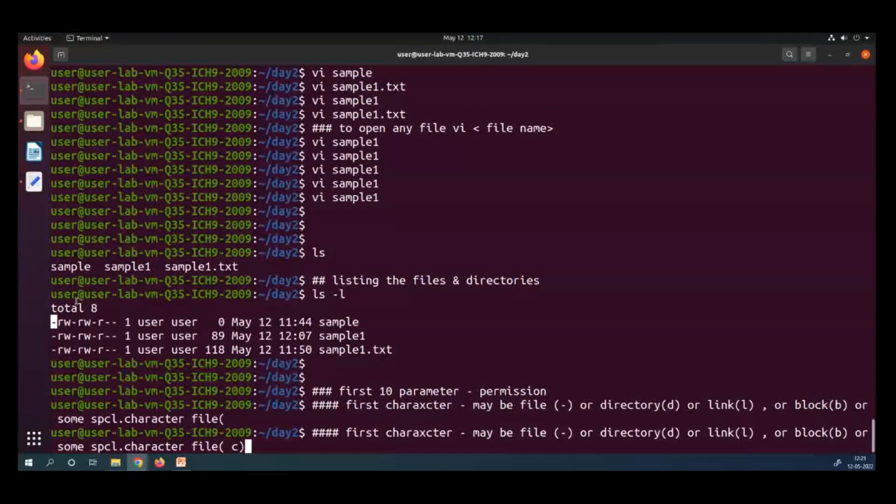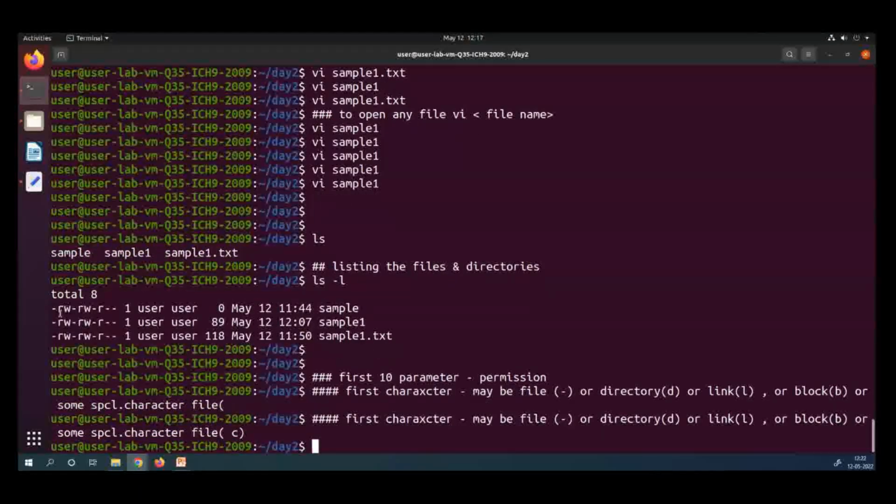Second case. Second is read. R stands for read, W stands for write, and another one is X. X stands for executable file. These 3 things are there. What is meant by 4 here? 4 is the default octal value for reading a file.